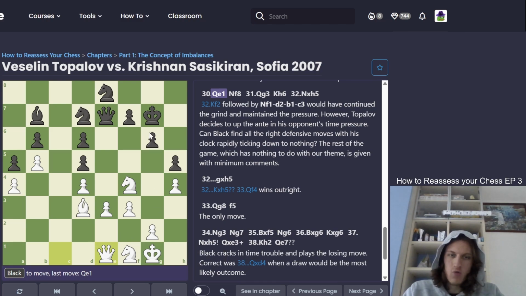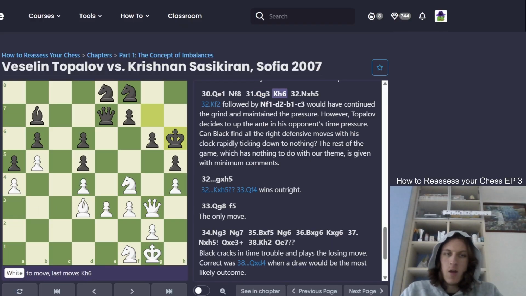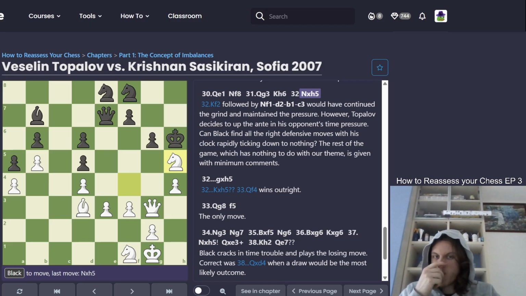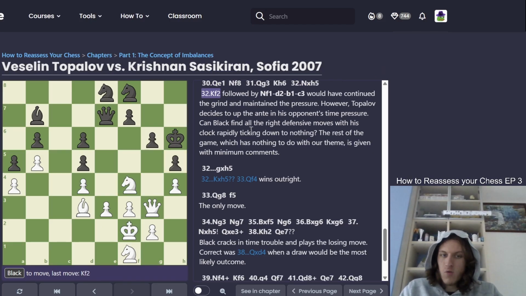Now perhaps going to g3 to really create some problems. Knight f8, queen to g3, threatening knight takes h5 check. King h6 avoids that. Knight takes h5 anyway. Here we go. King f2, followed by knight from f1 to d2 to b1 to c3, which really puts pressure on d5, would have continued the grind and maintained the pressure. Very Zinzi-Hasvili type of plan.